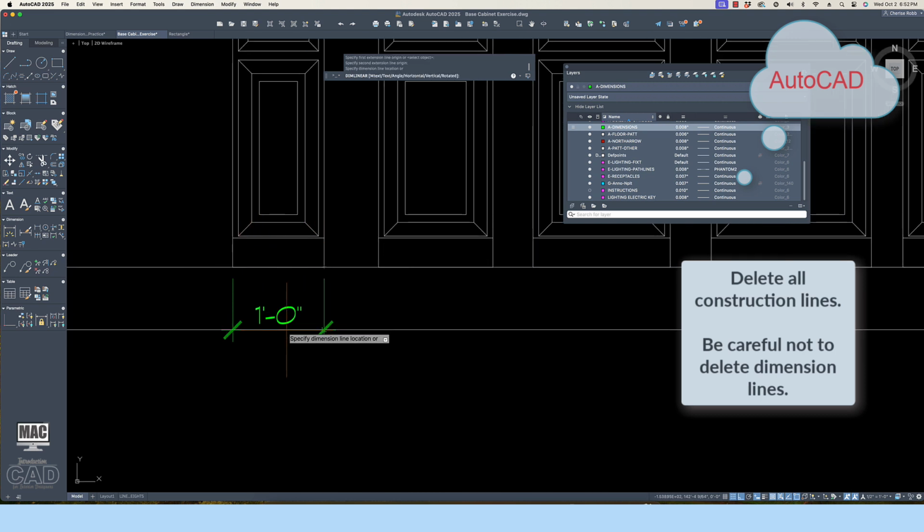Return, enter key. Pick on each of the endpoints of the first cabinet. Use the construction line as the landing place for the architectural tick marks of each dimension.